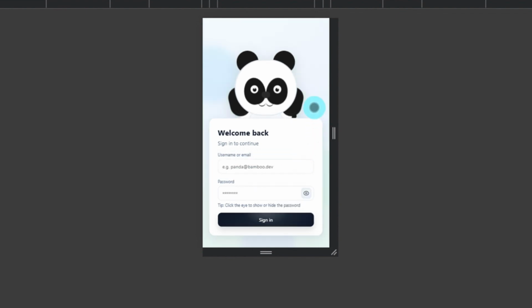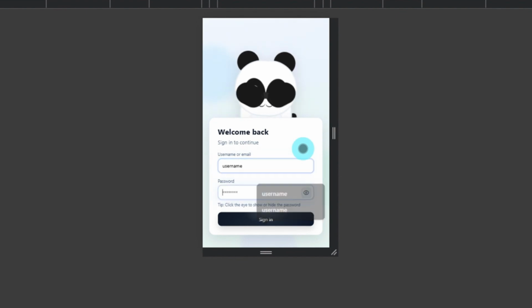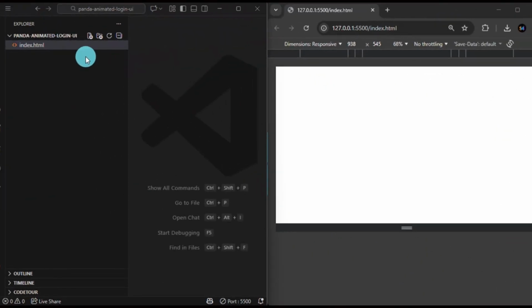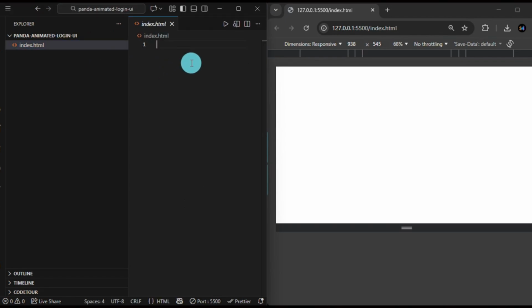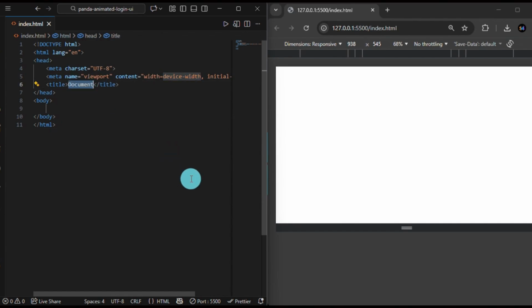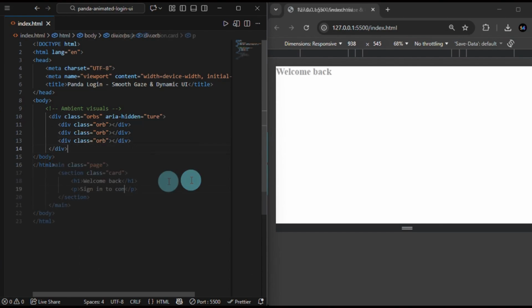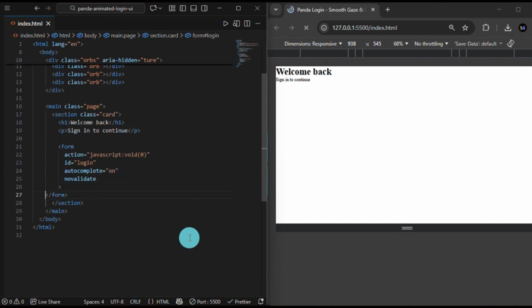Alright, now that you have seen how the panda reacts, let us jump into the coding part and start building this step by step. Open VS Code and create a file named index.html. Let's begin with a standard HTML5 structure. Now changing the title. Next, we will add some animated background orbs to give a soft glowing effect. This is our main layout where we place the login card and panda. This is the form section which holds the username and password fields.